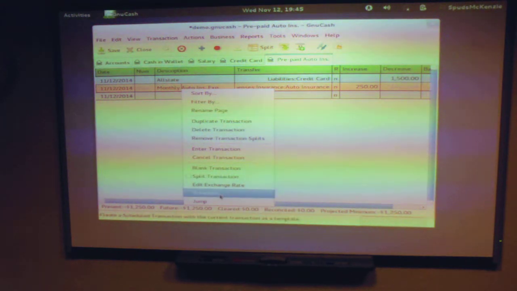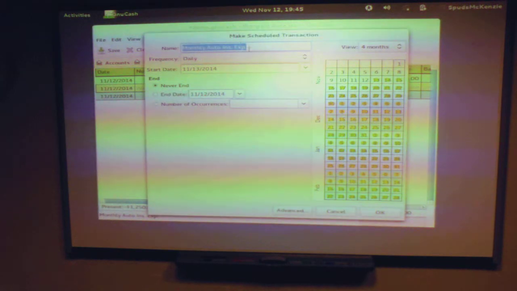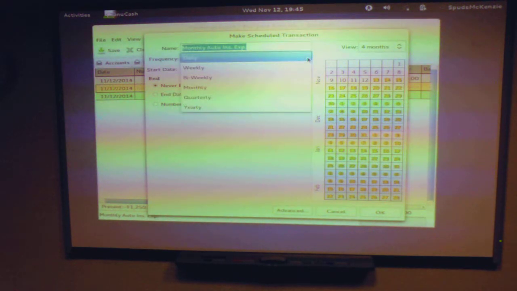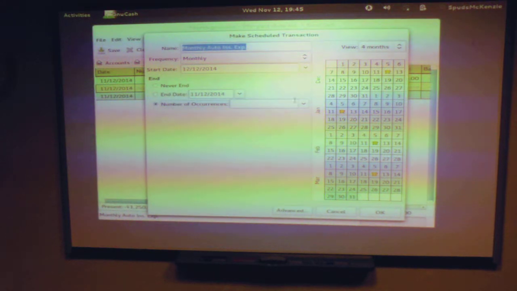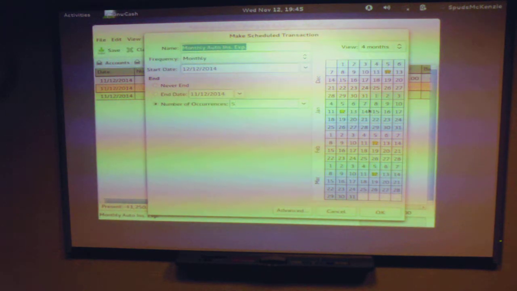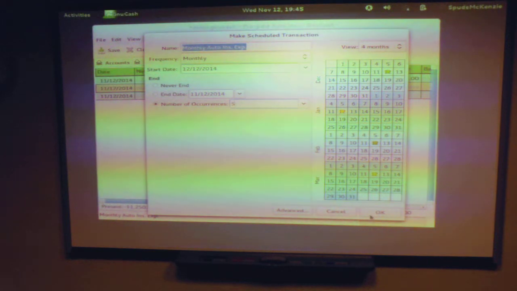All right, and now I think if we right-click on this, there's an option to create a scheduled transaction. There we go, schedule. And let's see, we want this to be a monthly transaction, and we want it to occur, since we already put one in, we only want it to occur 5 more times. And it even shows us when it's going to occur over there. So yeah, we click OK.